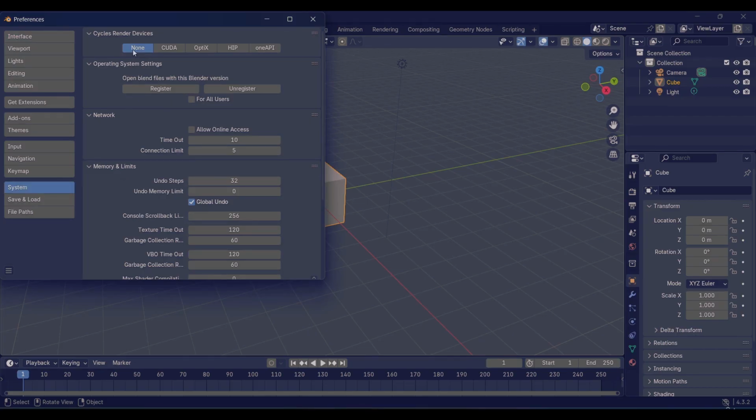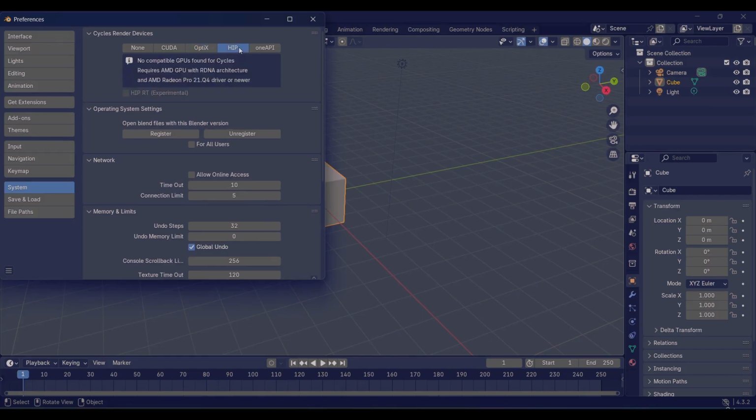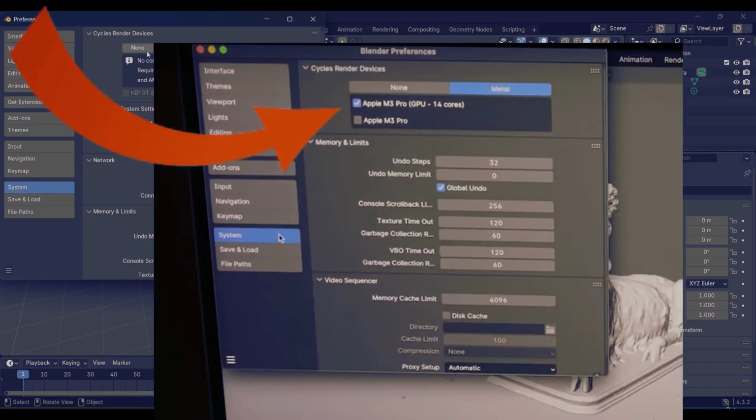For the first time it may be selected as None, but if we are using an NVIDIA graphics card, not processor, NVIDIA graphics card, then you will get the options of CUDA and OptiX. And if we are using AMD, then this will come in the HIP section, I think. And if you are using Apple, I'm advising you to explore all of these sections.